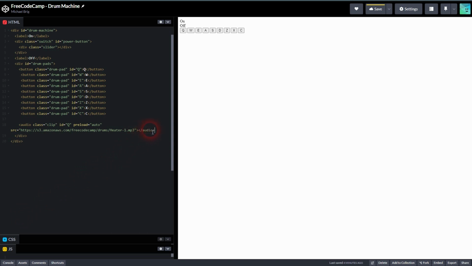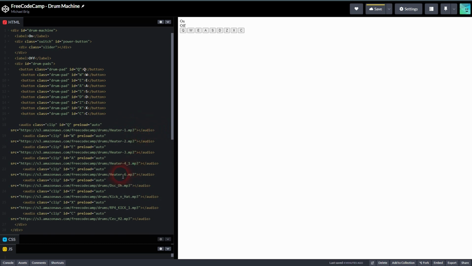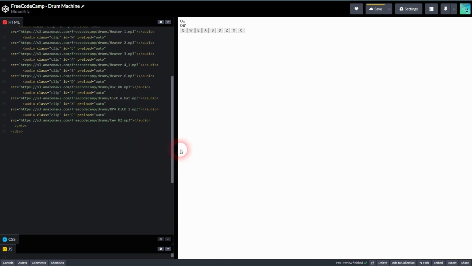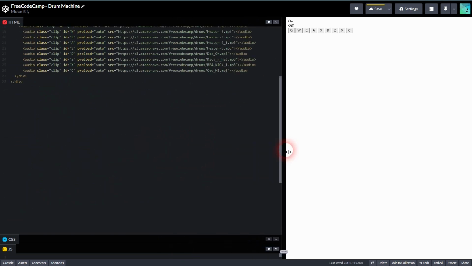To actually make it sound when we click on it, we need JavaScript, but you need to do this for all audio buttons and all audio files. I've prepared it, so I copy paste it here. In principle, you only have to update the ID and the source for each audio, but the rest is the same.